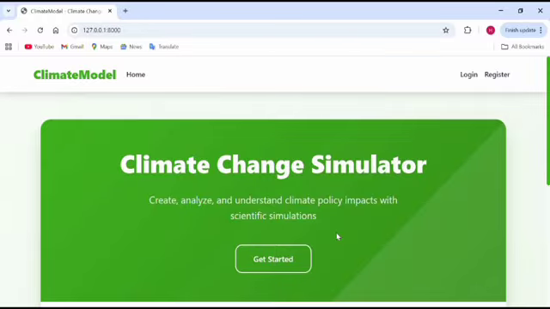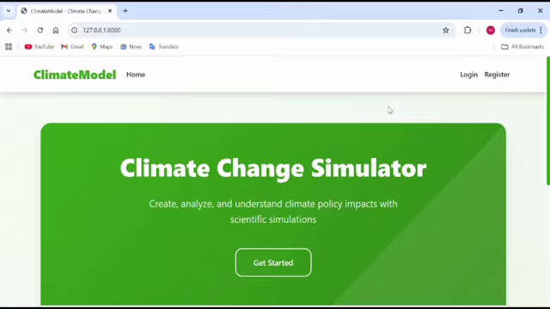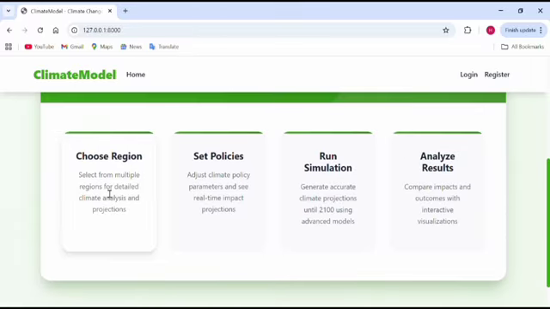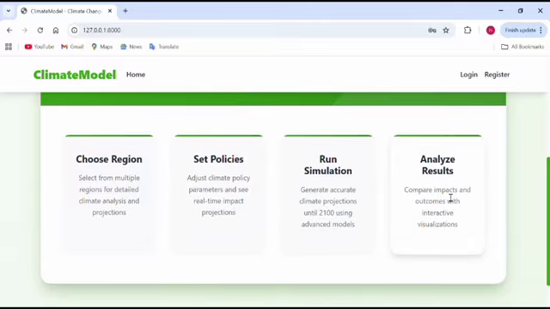Hello, my name is Hajra and this is my CS50 Capstone project, ClimateModel, a climate change simulator. This is the home page where users first land. You can see the clean design with navigation options for login and register. The page features 4 key capabilities: choose region, set policies, run simulation, and analyze results.